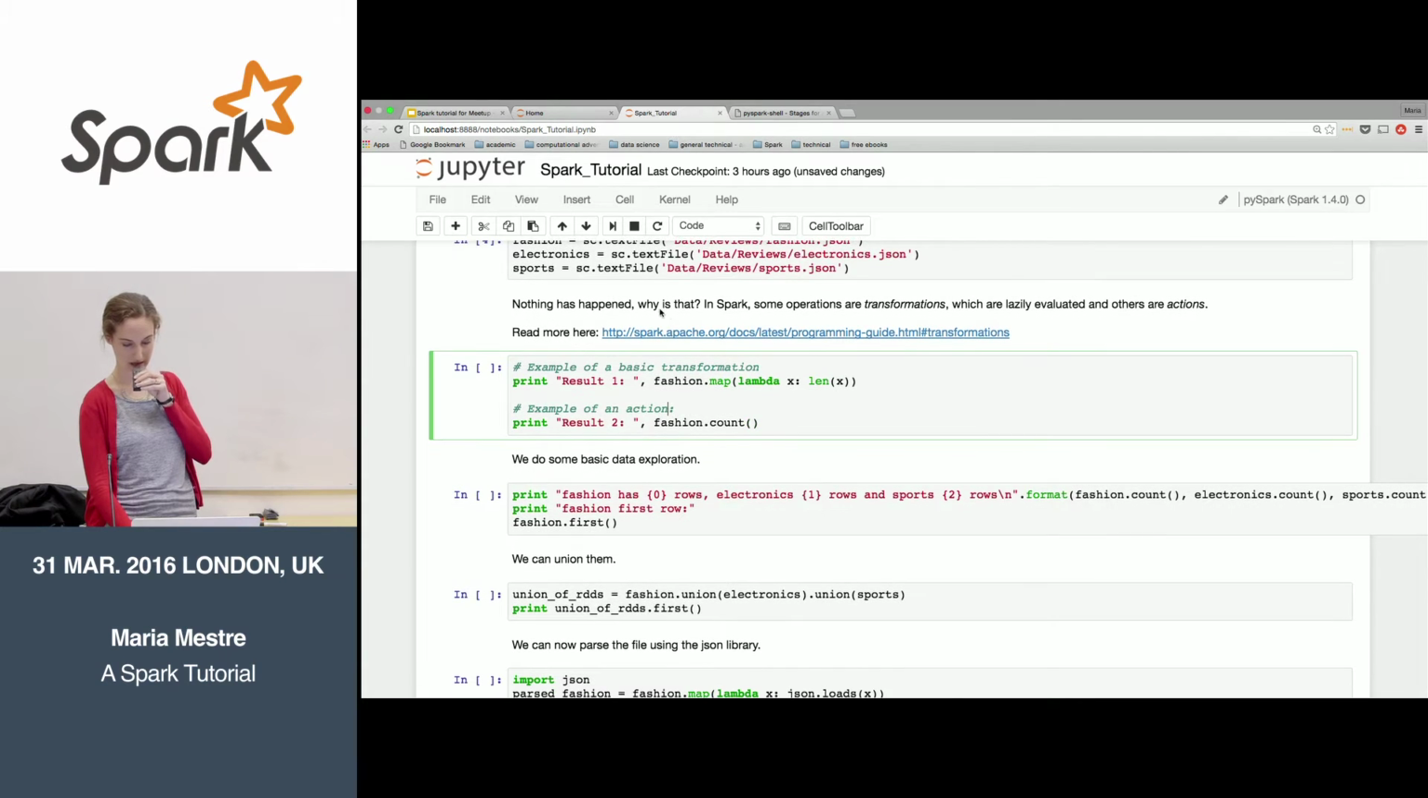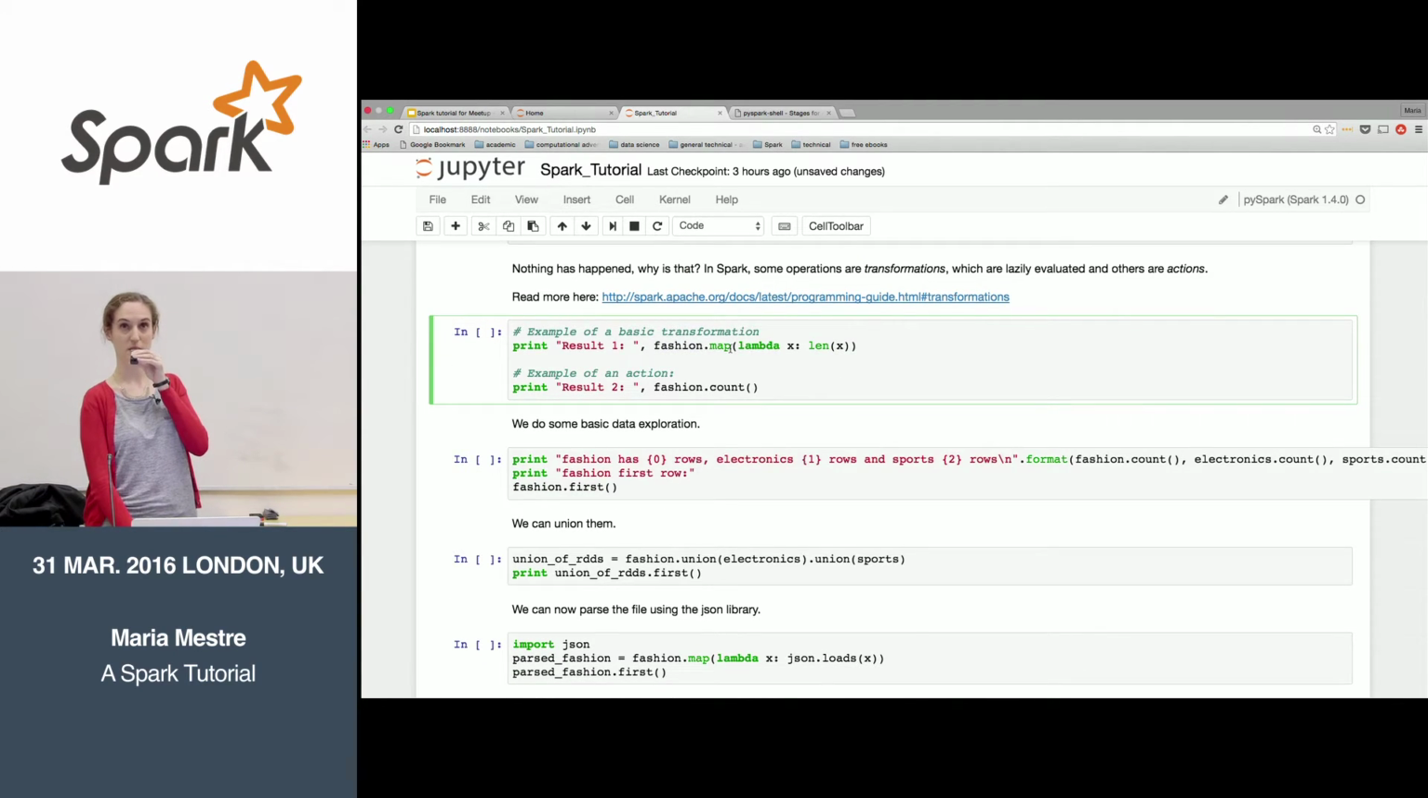So let's see an example. I'm going to look at my RDD of fashion product reviews and just check the length, using this map. Map is one of the first transformations that you get to use when you first start with Spark. And then, as an example of an action, I'm going to count the number of lines.